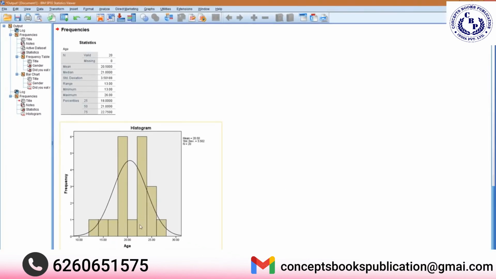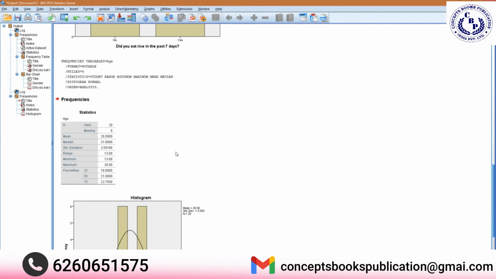And we have our histogram, which shows us that our data is roughly normally distributed, with more people at the center, which is at the median of 21. It's basically coming down here and coming down. So this is a very good variable if you want to go ahead and do other advanced analysis.